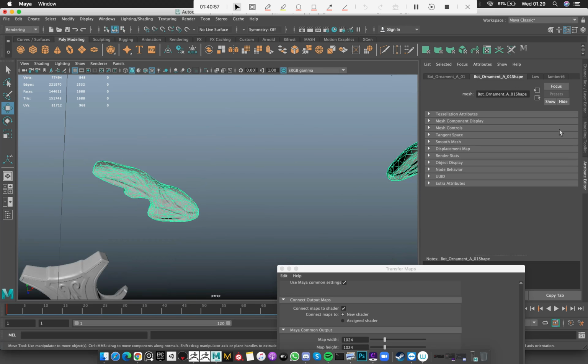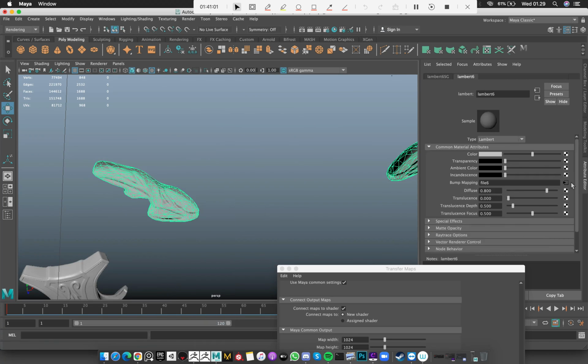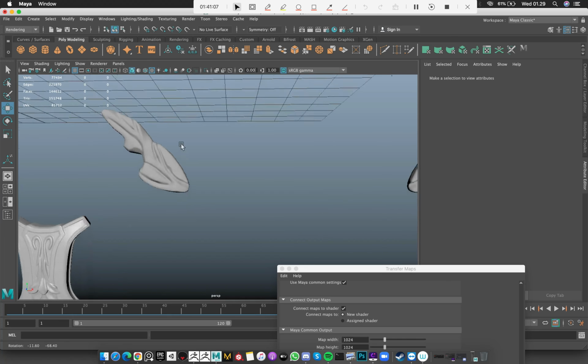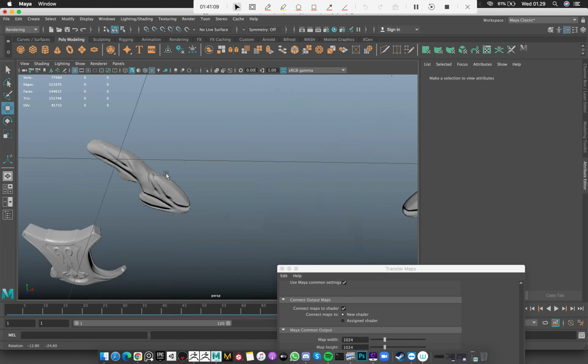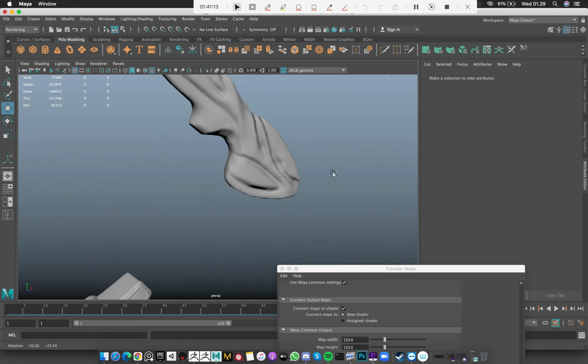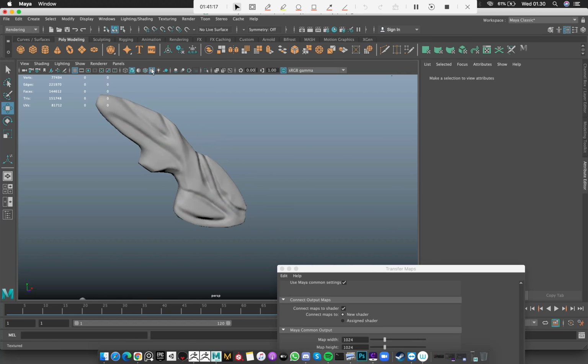It showed quite weird because by default in Maya, I need to change the color space to raw, and yeah, it looks good. It looks perfect. So this is without, and this is with the normal map.